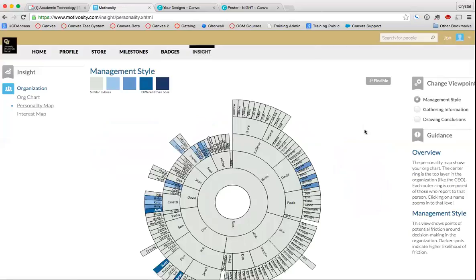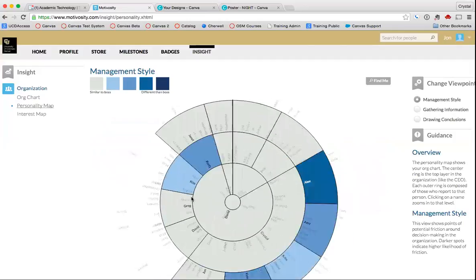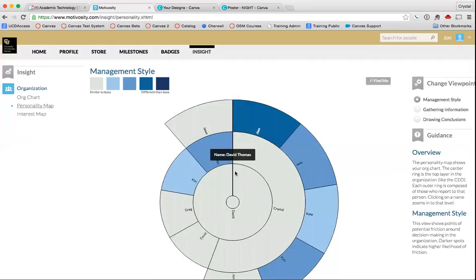Personality map that I believe shows the data from the little survey, the personality test that you take. So maybe not the most accurate, but still fun to look at. Again, you can drill down in these things. If I click on David Thomas here, I can see David Thomas and all of his reports and how we all fit similar to David or different than David as far as management style goes.